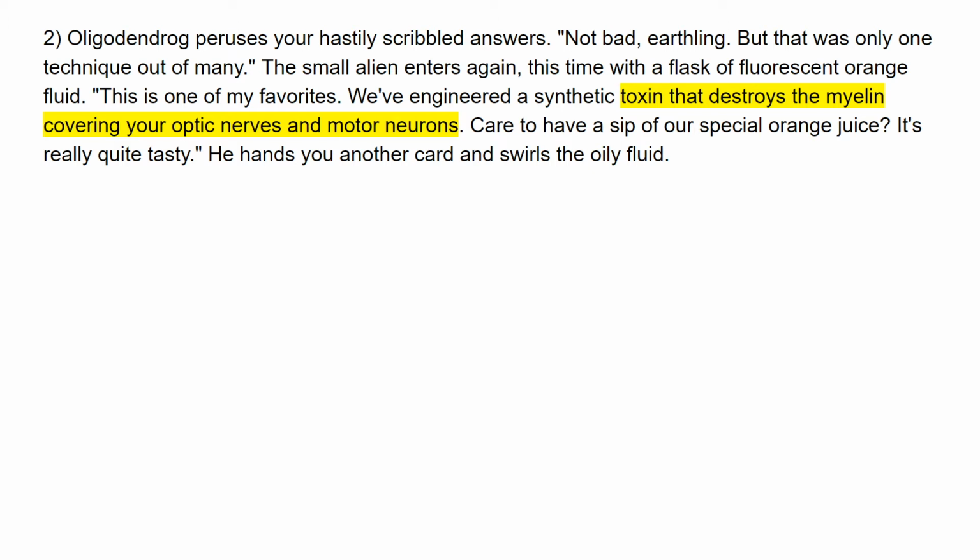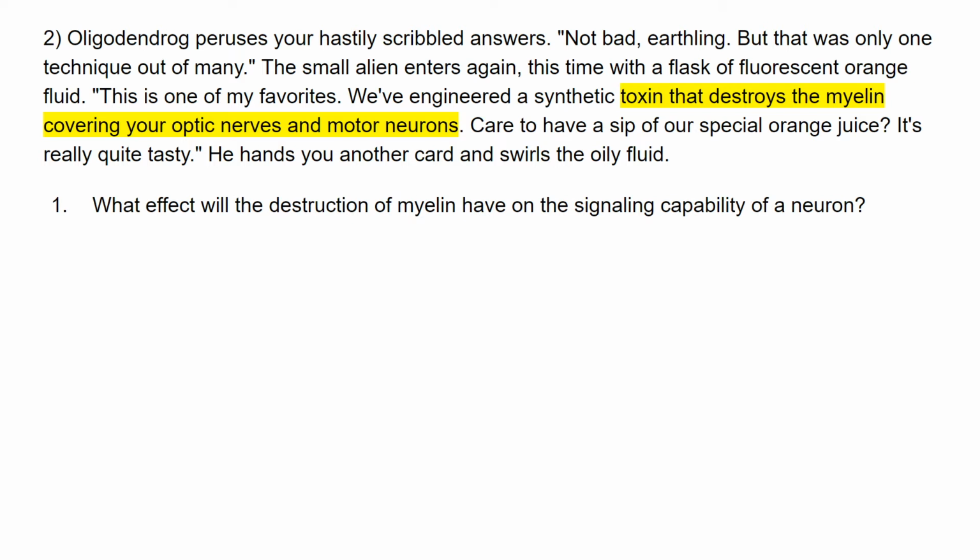So this time, we're dealing with a toxin that's going to destroy the myelin sheath. So first question, what effect will the destruction of myelin have on the signaling capability of a neuron? So normally, myelin helps the signal to travel faster. So if the myelin is destroyed, it will travel more slowly. And it might even travel so slowly that it actually dies out before it reaches the axon terminal. So in that case, the signal would not be sent to the next neuron.